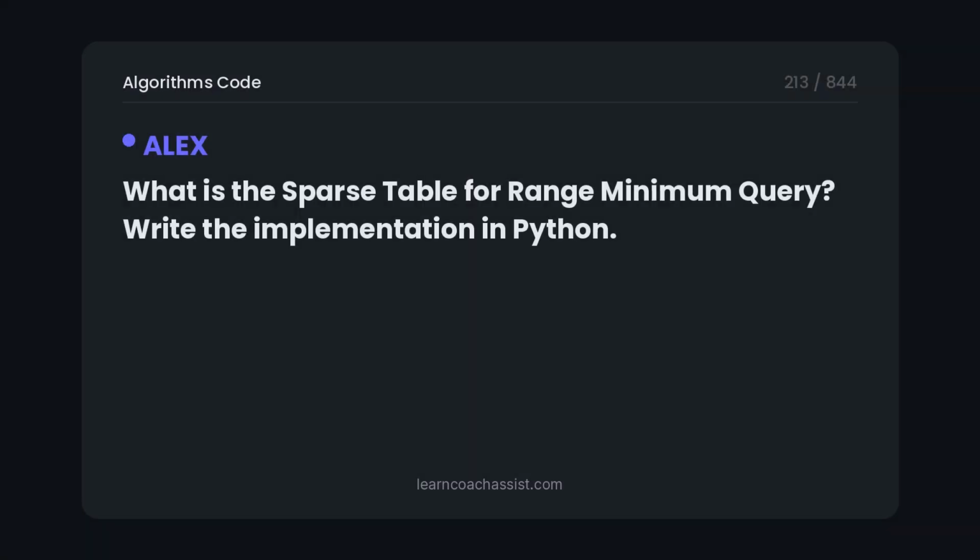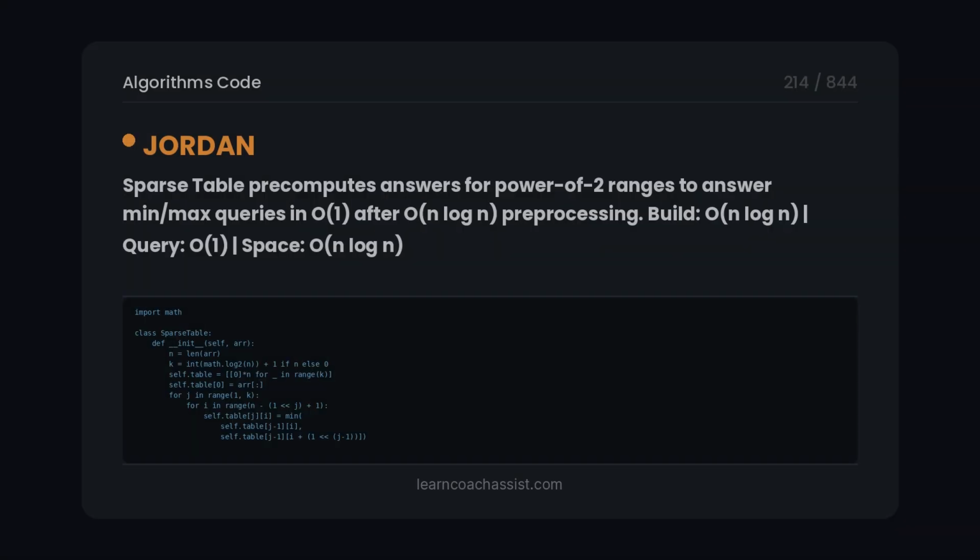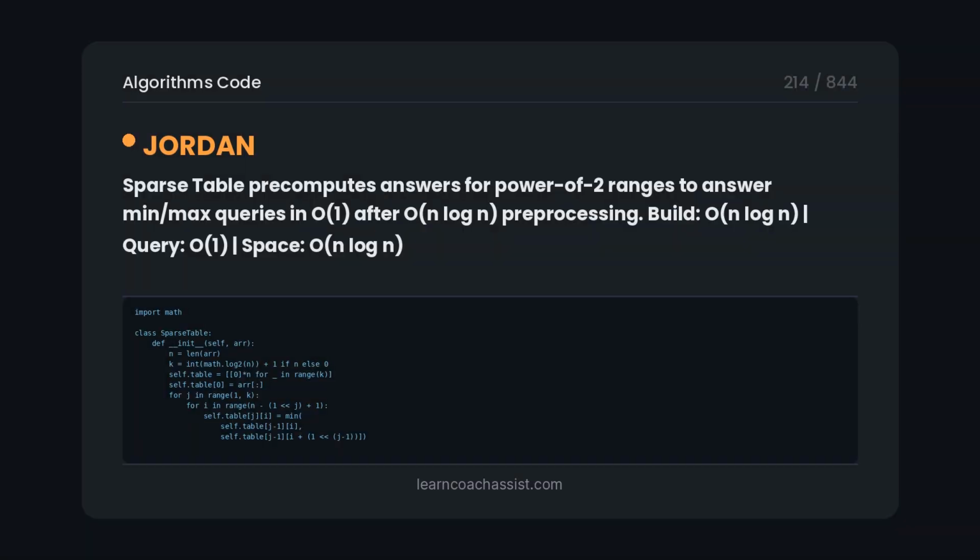What is the sparse table for range minimum query? Write the implementation in Python. Sparse table precomputes answers for power of 2 ranges to answer min/max queries in O(1), after O(n log n) preprocessing. Build O(n log n), query O(1), space O(n log n).